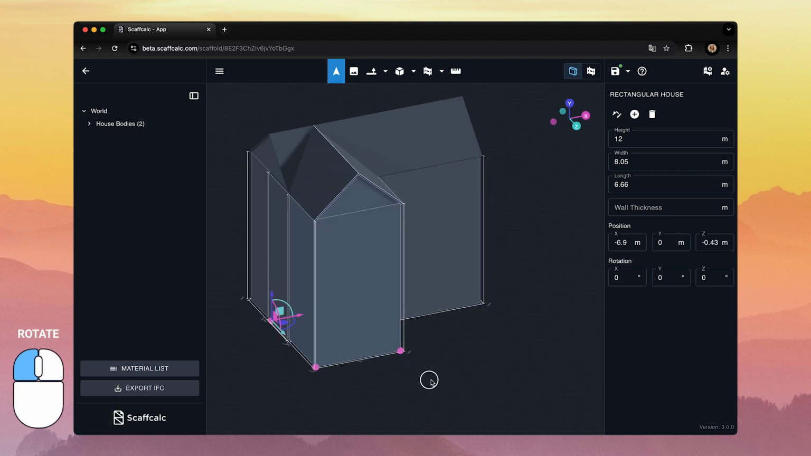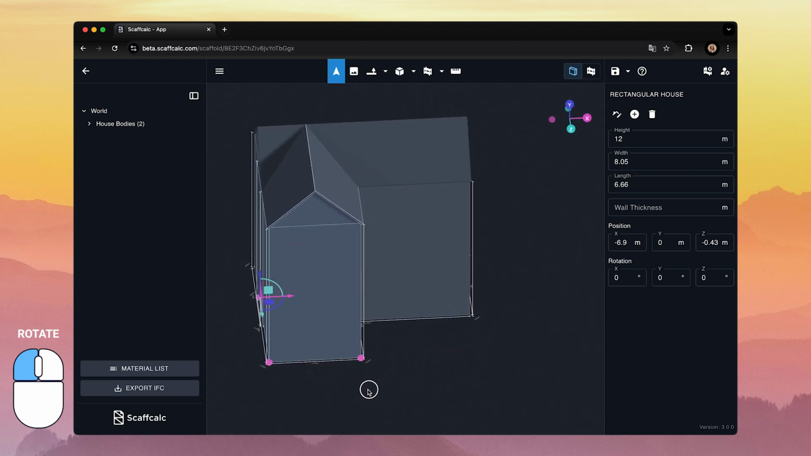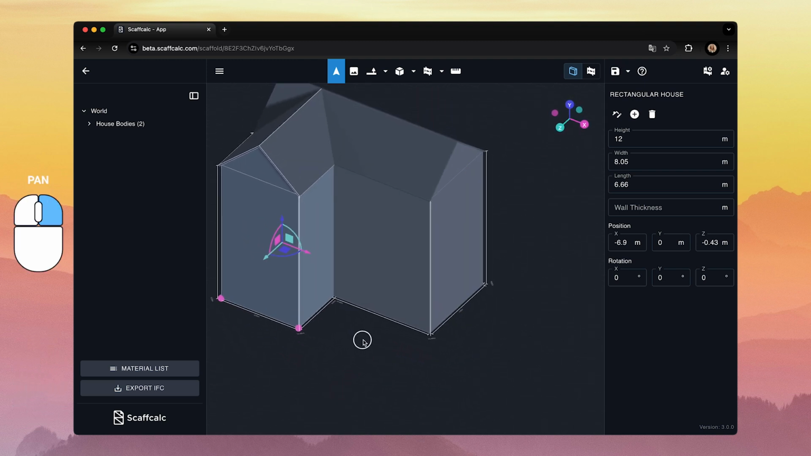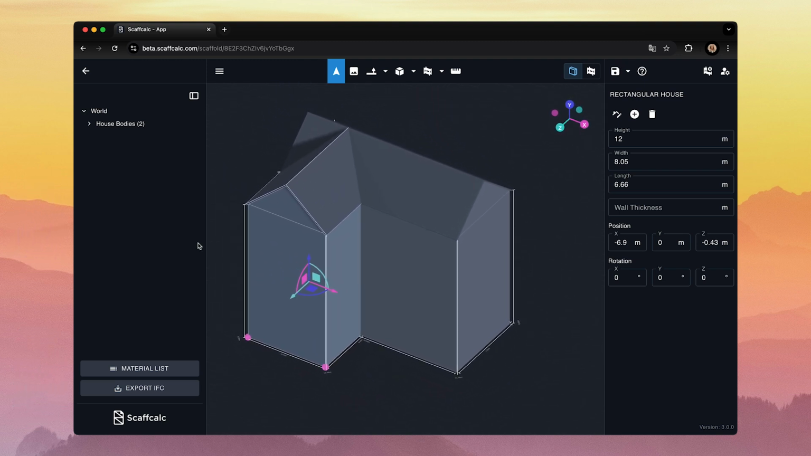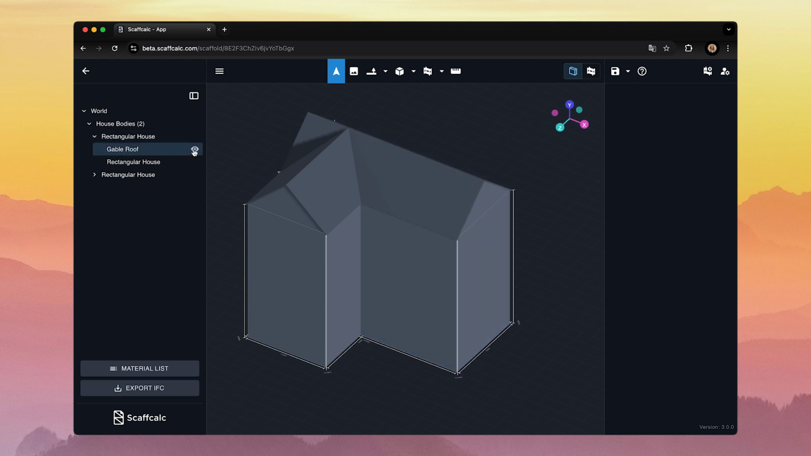I'm very happy with my result and I check the list on the left. Here I can see my objects and I click on the arrow next to each row to expand the details of the building. This allows me to see both the building body and the roof. For example, I can choose to hide the roof by clicking on this eye icon.